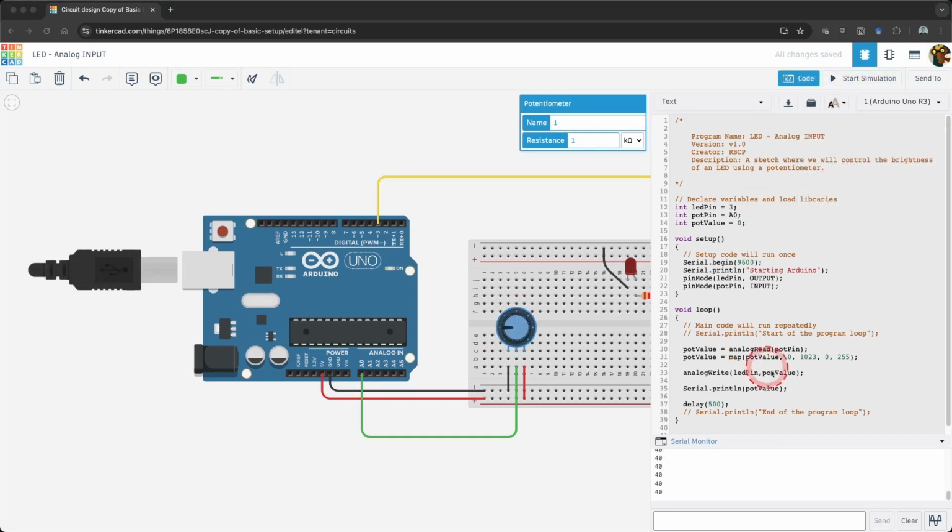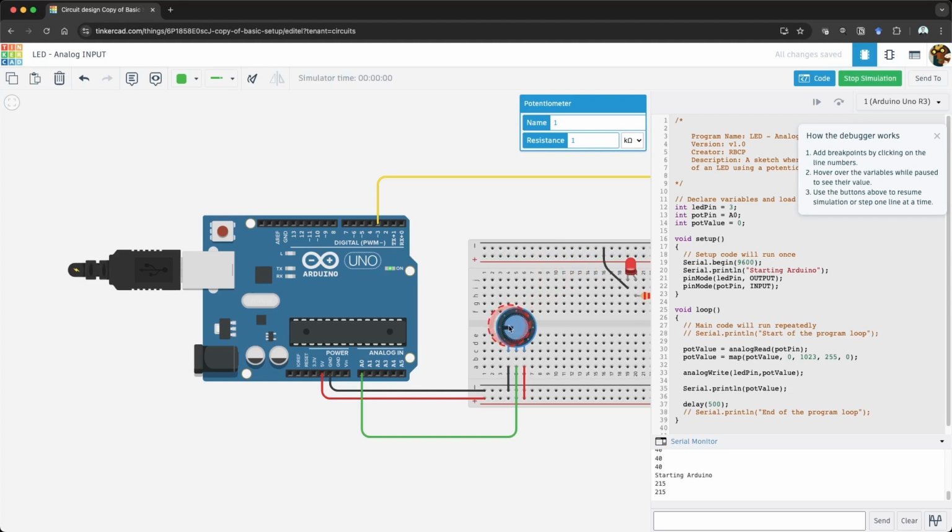You can also use the map function to invert the low and high values. We can do this by changing our to low and to high values. In your sketch, swap the values of the 0 and 255. Click Start Simulation. You will notice that we can turn the dial on the potentiometer, but we have reverse functionality on the LED. Turning the dial left makes the LED brighter, and turning the dial right makes the LED dimmer.